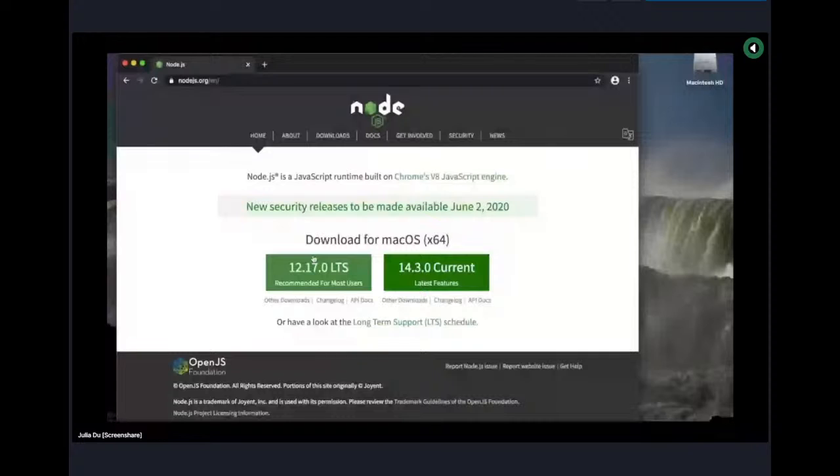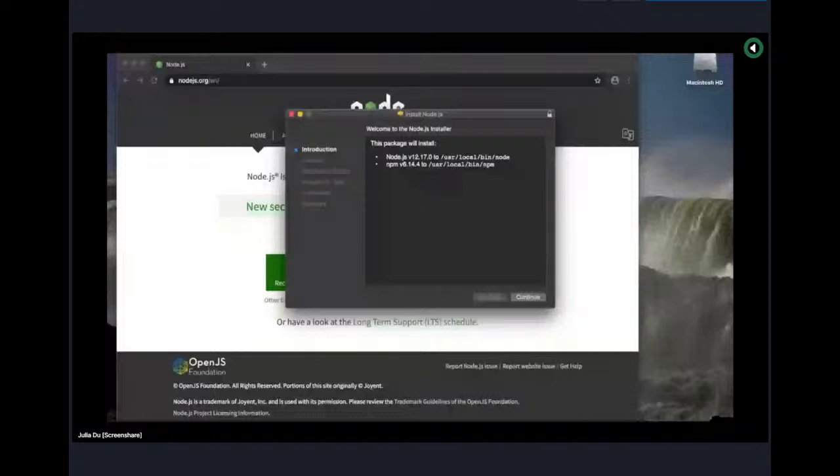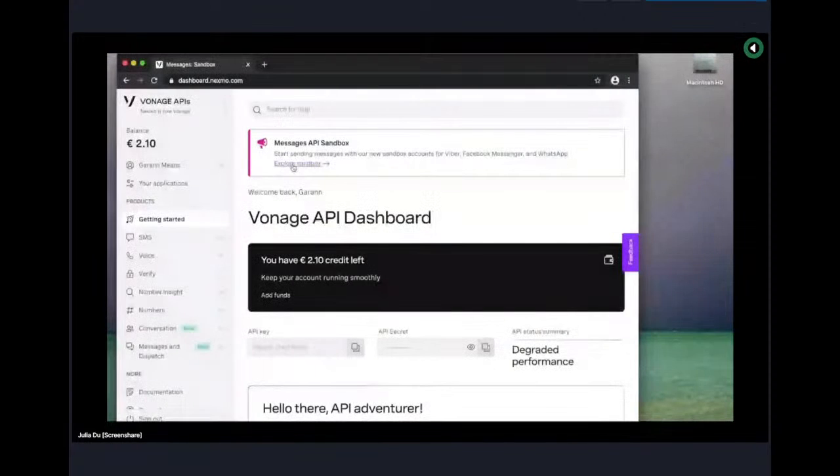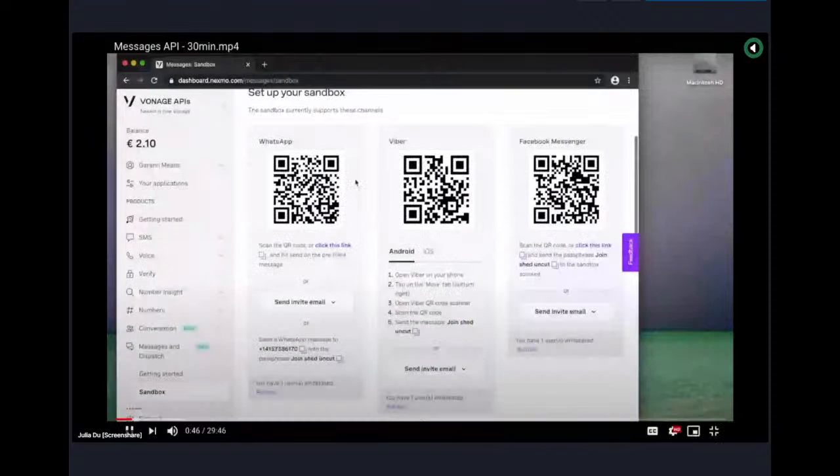There are minimal prerequisites for this. So the first thing that you want to make sure that you have, obviously, is Node.js for creating a Node.js server. If you don't, you can just go grab the installer, or if you need the more recent version, you can run that on your machine and it'll install it. Then you want to make sure that you have a Vonage developer account and that you can go into the dashboard and you can see the Messages API Sandbox.